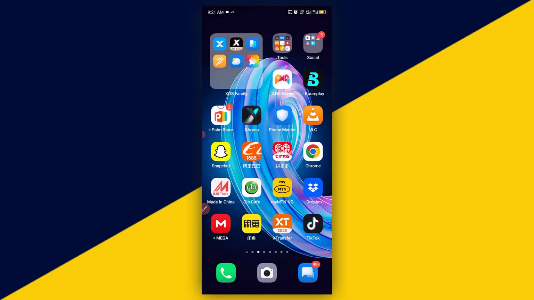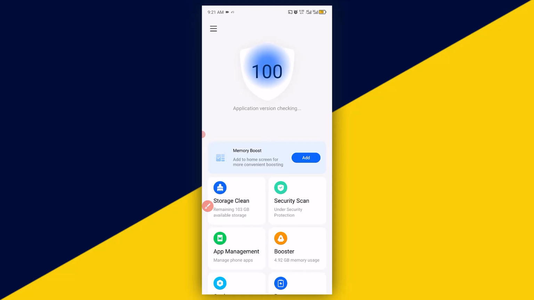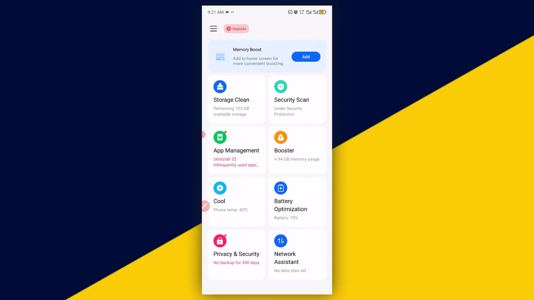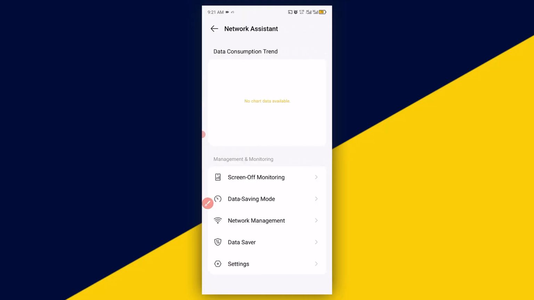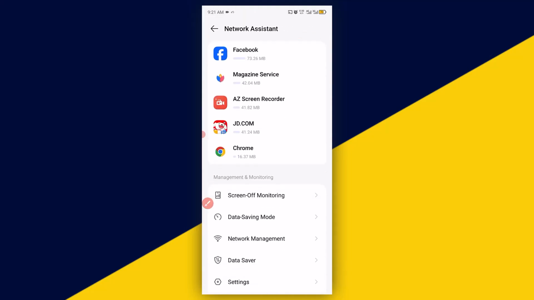The very first thing you want to do is to go ahead and proceed to your phone master. After you open up your phone master, scroll down right here, proceed to network assistant. Then scroll down right here, click on settings.